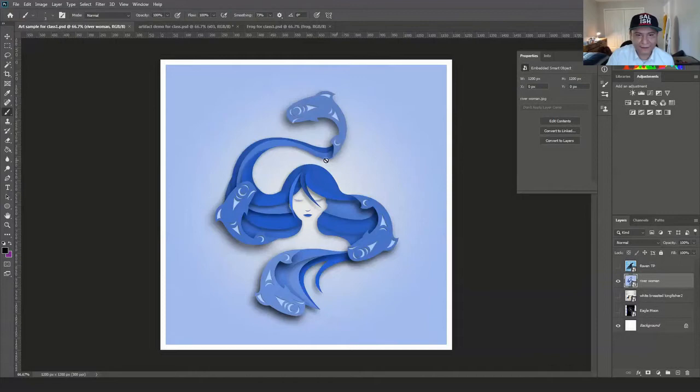I wanted the hair to kind of resemble a river, because the river is an important part of where I'm from, the Fraser River. And that's really close to Seabird Island where I'm from. And the salmon, I love salmon. One of my favorites to draw and to eat, of course.